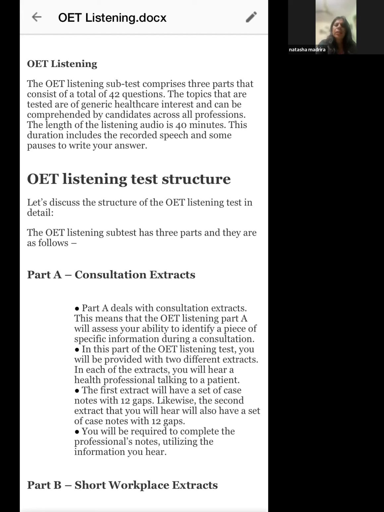So basically the structure in detail is it has 3 parts, and they are as follows. Part A deals with consultation extracts. This means that the OET listening Part A will assess your ability to identify a piece of specific information during a consultation. So you will be provided with 2 different extracts. In each of the extracts, you will hear a healthcare professional talking to a patient.